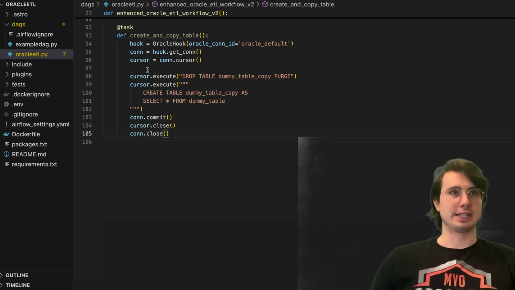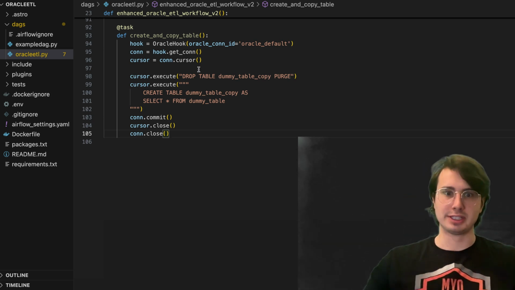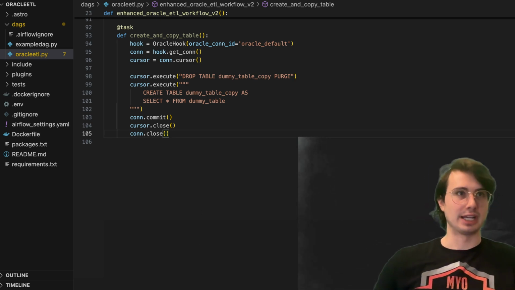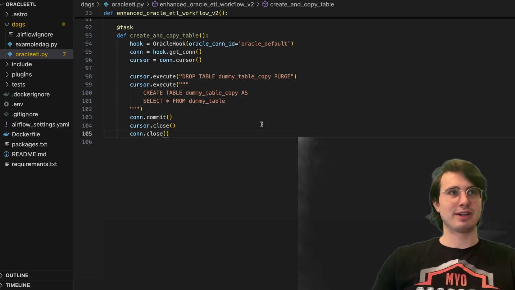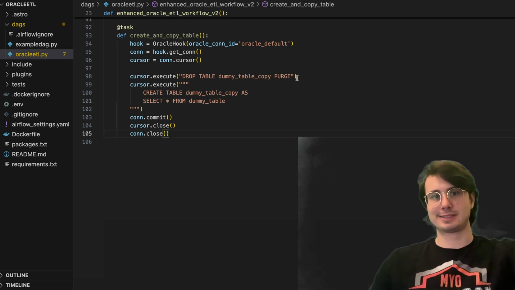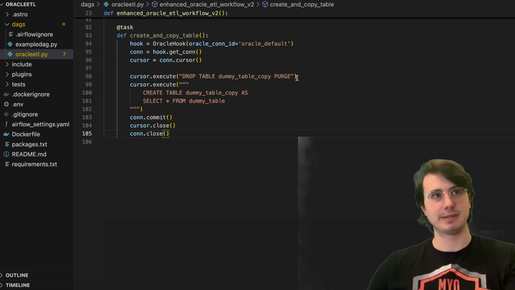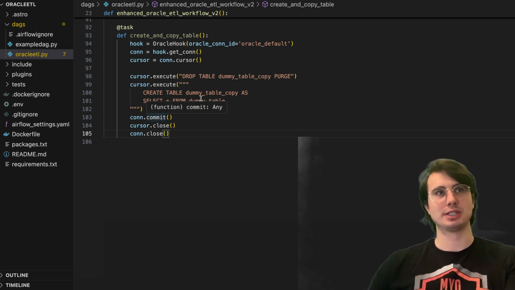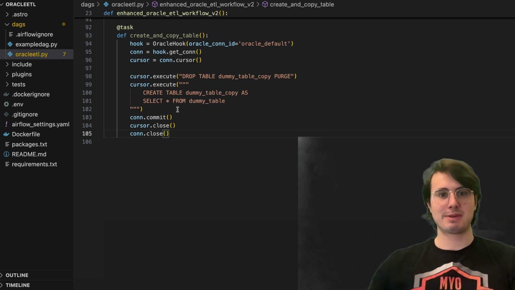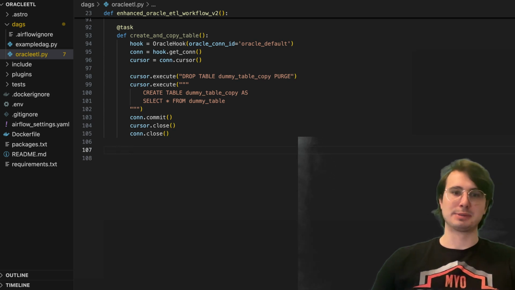And so here what we're doing is creating a copy of this table to move into a more permanent data storage location. In this case, I'm just saying, hey, copy the dummy table copy. In this case, I'm also purging it as well. But if you wanted this to be a more long-lived location, you wouldn't need to have this create table or drop table. This would be more of a copy statement. But again, I wanted to show you a lot of different options here.